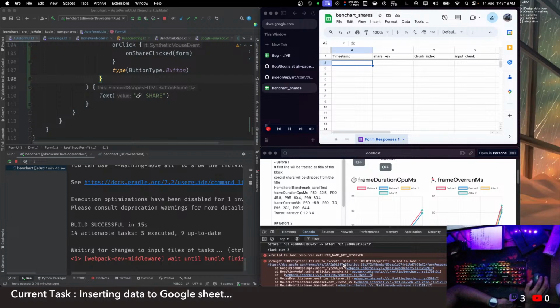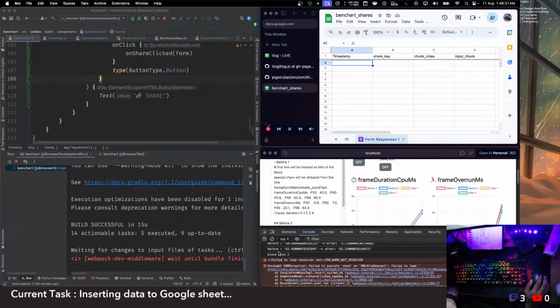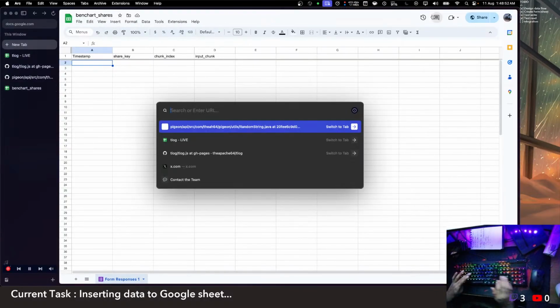Failed to load. Oh, wait a second. That send thing is still coming in here. Unsafe DOM exception. Blocked, it says. This is interesting. I thought this wouldn't happen from the browser when we actually execute it, and was just happening within the test, but I was wrong. Fail to load. Let's see what this exception actually is.